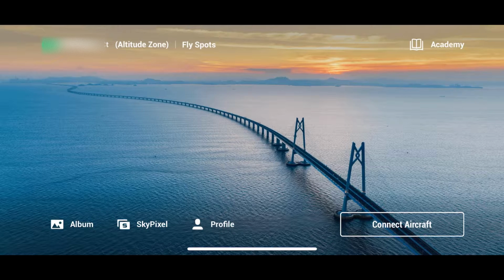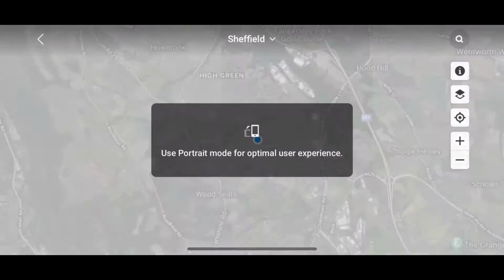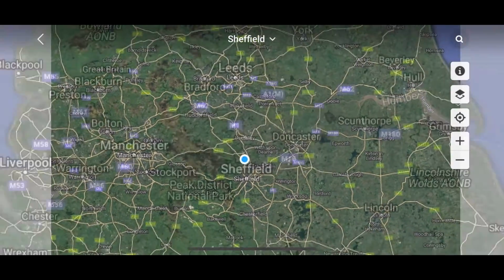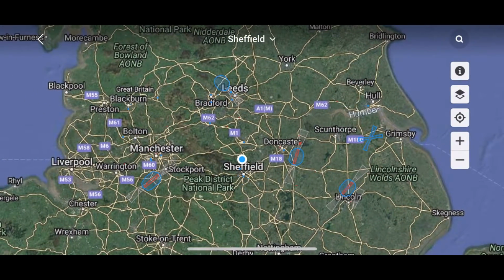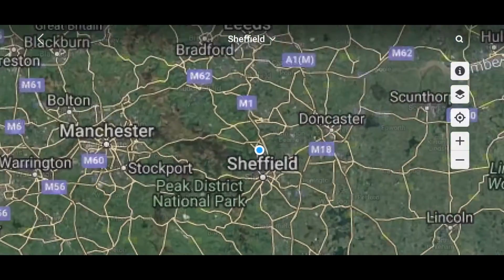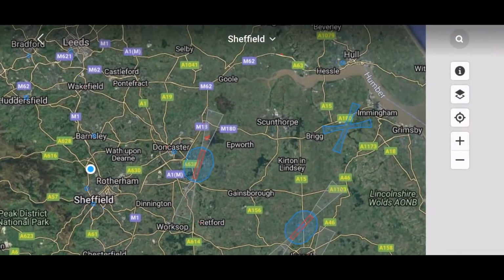So just to go through it, at the top there should be the location of your handset, and it says fly spots. So if I click on that, zoom out. This basically is a map of all the restricted airspace around where you live.